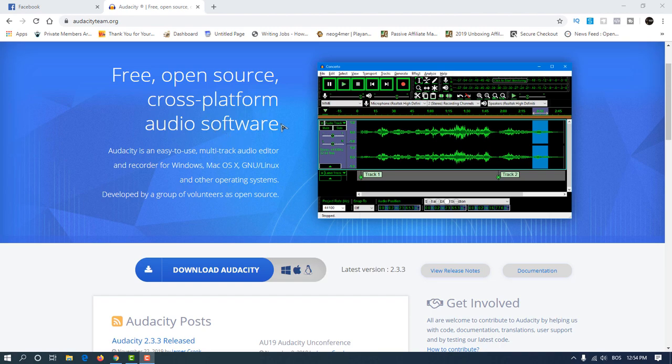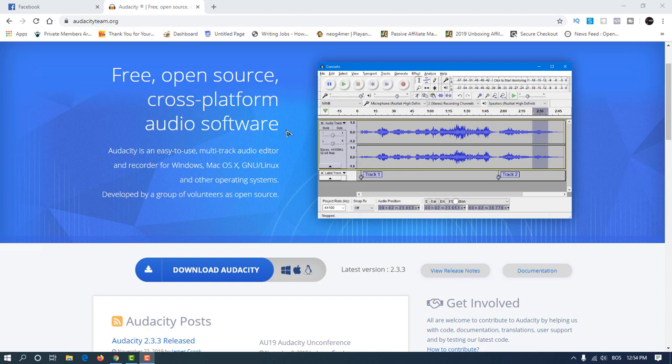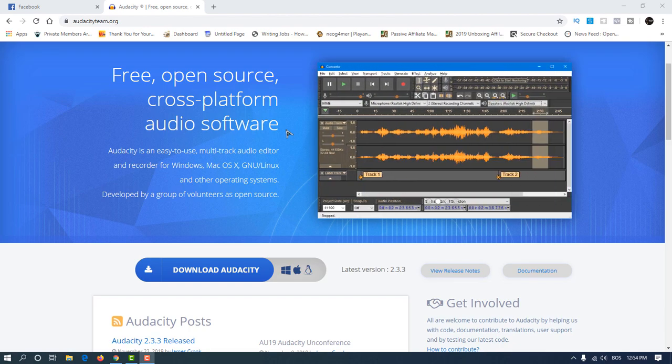Audacity for free, legally, so you don't get prosecuted for taking software in pirated versions from these pirated websites. Alright, so without further ado, let's get started.